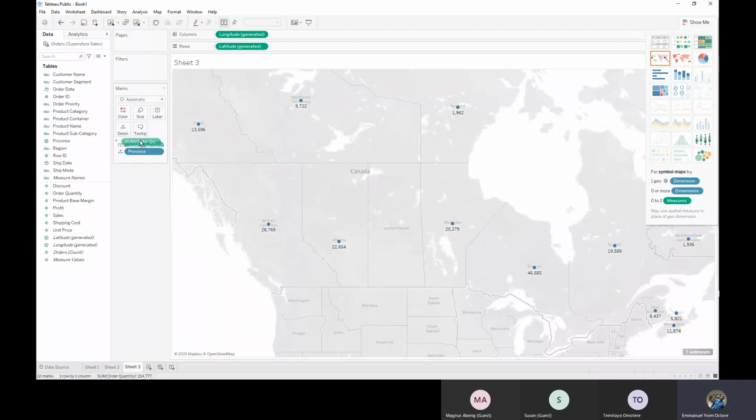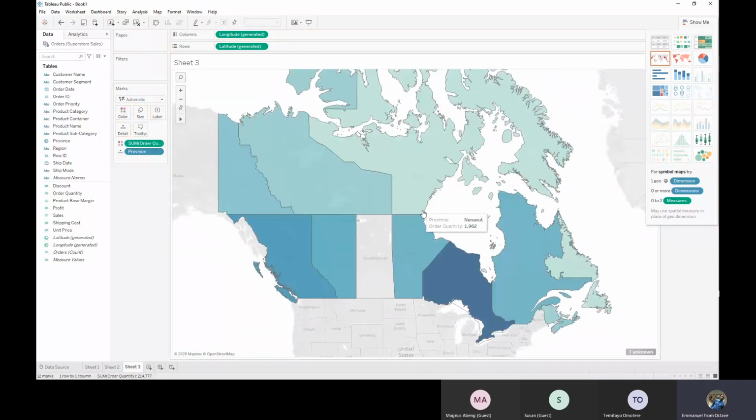So let me just put it back to color. I think it looks very beautiful here. As it is now, you might also want to see the label. Seeing it like this, you have to hover your mouse on each country to see the province name and the order quantity. You have to hover your mouse on it. So I don't think it's really cool that way.